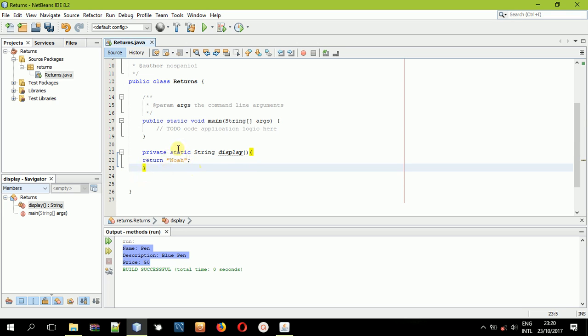If you want to get the value of the method, the string that was returned here, you can just say string value equals, and then you call the method. I'll just say display with brackets. It is just the same thing. What you are saying here is that this string value should be whatever will be returned from the method display.